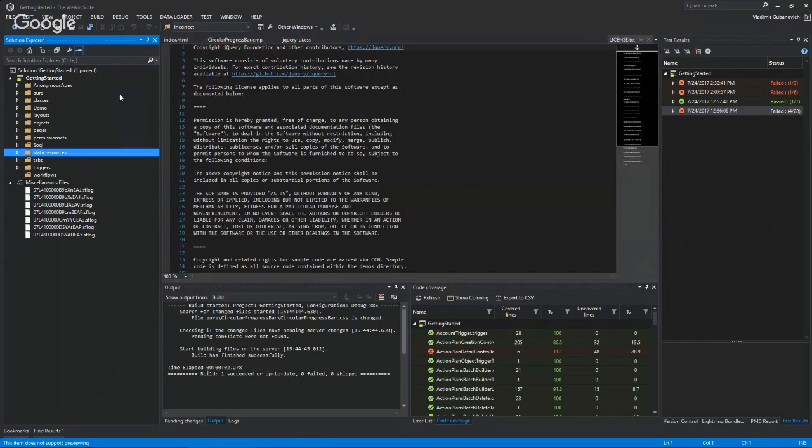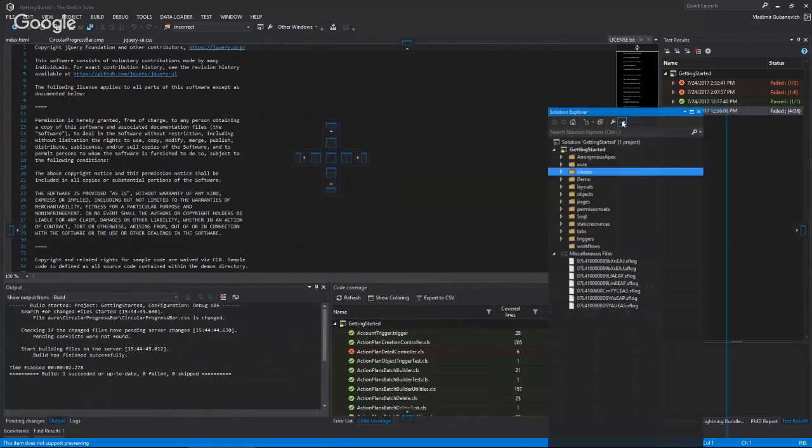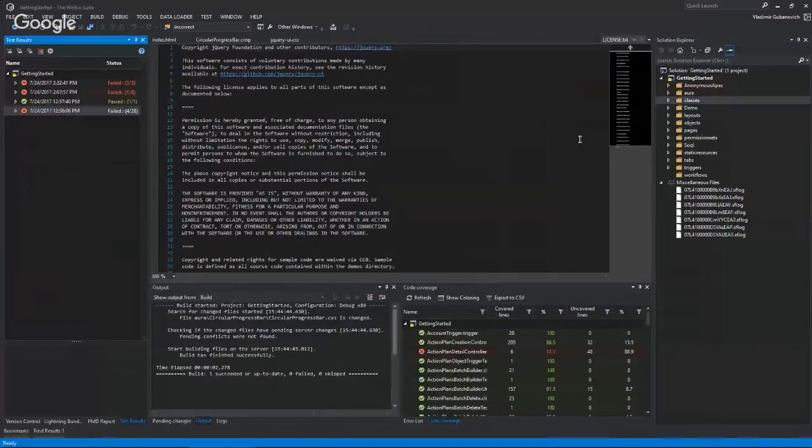Like in this code preview, let me show it somewhere. Not classes. I will get it back here because I'm from .NET. I like Solution Explorer to be on the left side, on the right side.